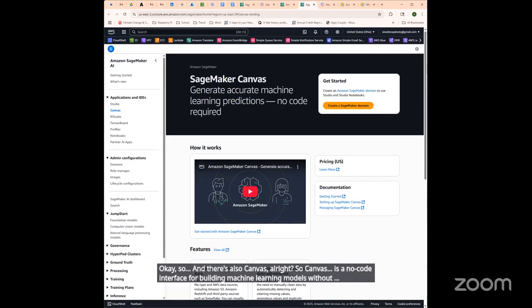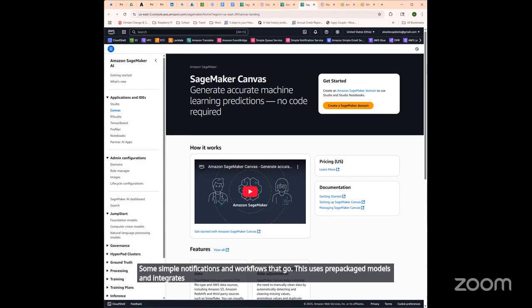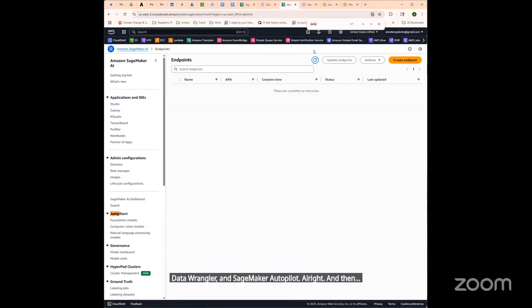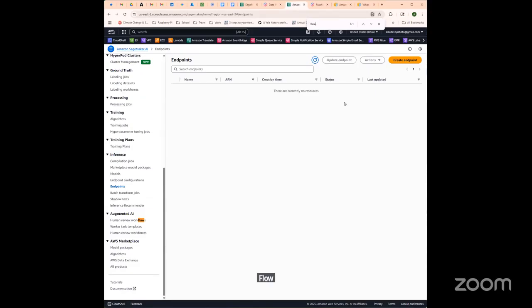This is good for business intelligence specialists. Somebody who wants to use something within, let's say, Power BI, and have some simple notifications and workflows that go. This uses prepackaged models and integrates with SageMaker Studio, Data Wrangler, and SageMaker Autopilot. All right. And then, let's see. Flow.